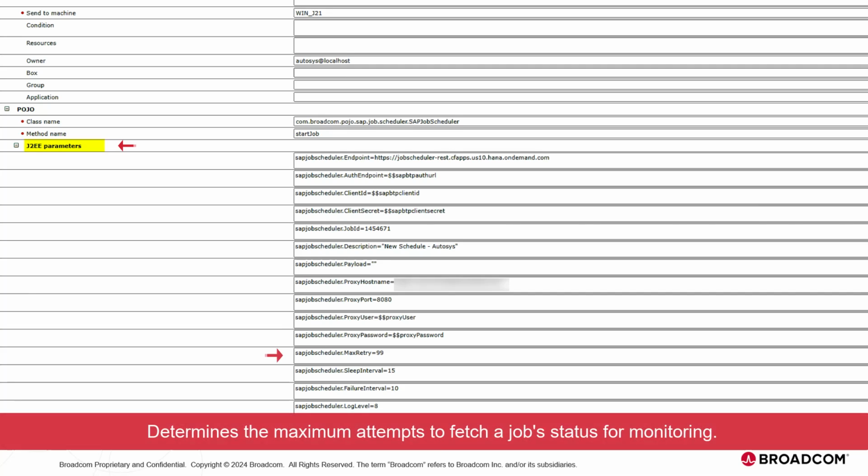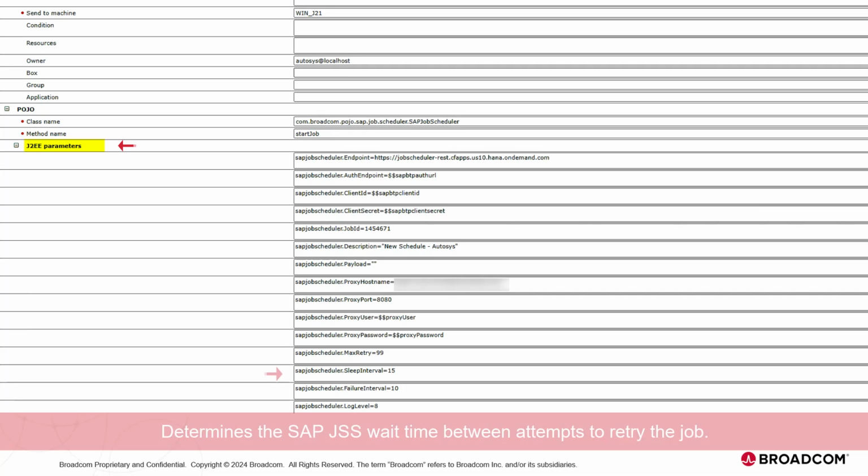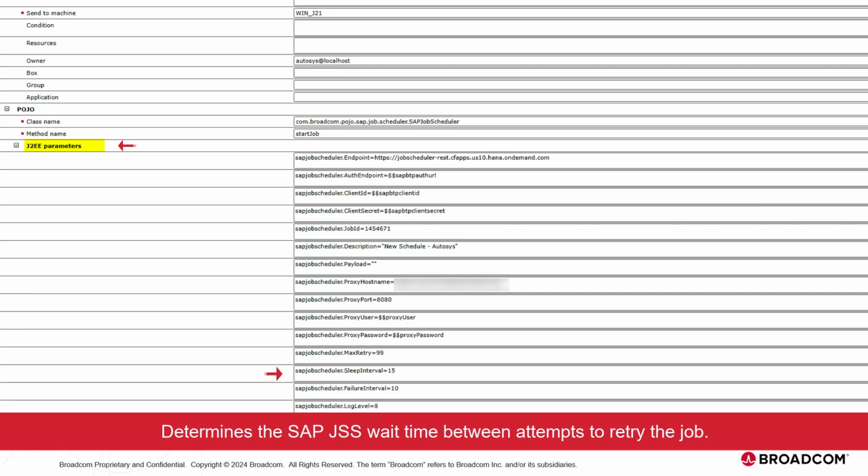The max retry parameter is crucial as it determines the maximum number of attempts the job status will be fetched from the SAP JSS server for monitoring purposes. The sleep interval parameter specifies the duration of time the system agent should wait before querying the SAP JSS API again to obtain the job status.